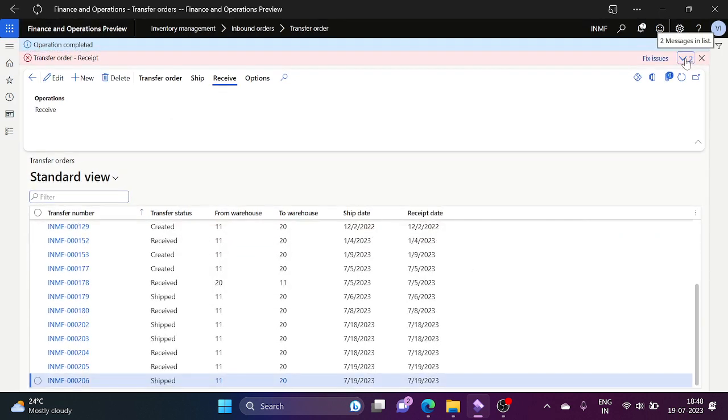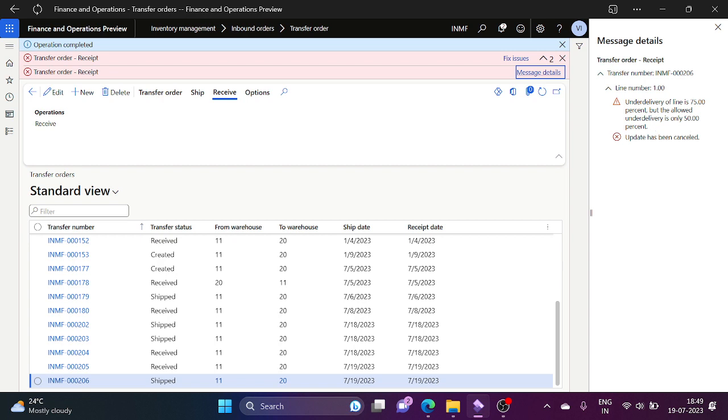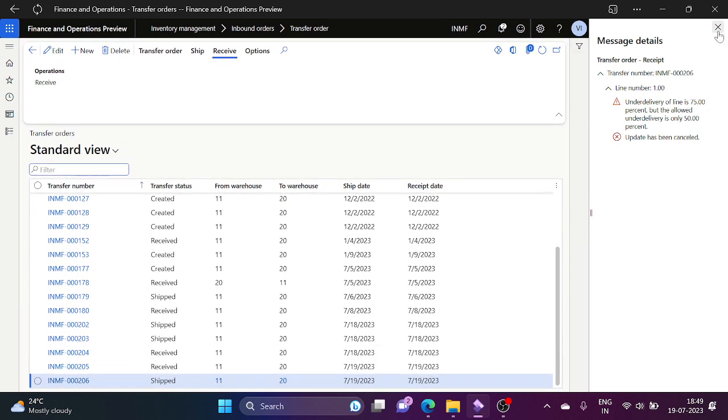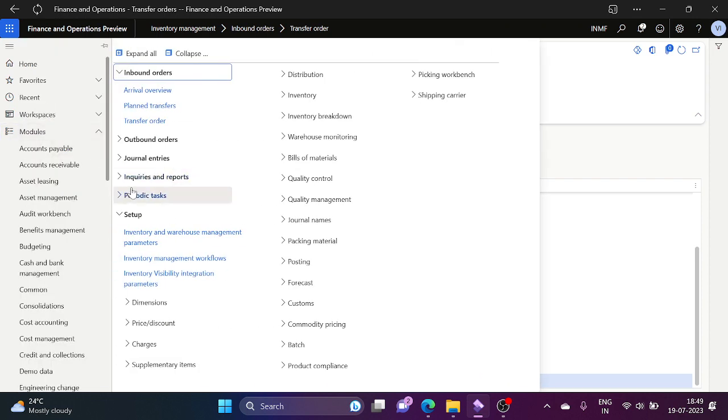Now again we got an error message, under delivery of the line is 75%. That means of 4 quantity, the destination warehouse is receiving only one quantity, that is 25% of the ordered transfer order, and 75% is under delivery. It is accepting only 50%, where we mentioned 50%. 50% is accepted, but 75% is not accepted. That is what the error message is saying.